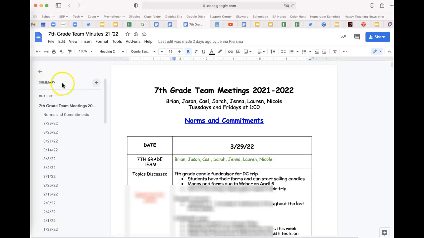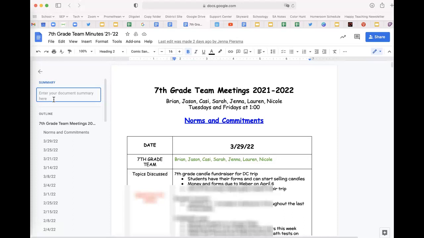First of all, there's a summary. So you can click on the plus sign and add your own little summary of the document. So if this is something that has a lot to it and you want to give a short synopsis, or maybe a lot of people will be looking at it, you can add your own summary right to this spot.